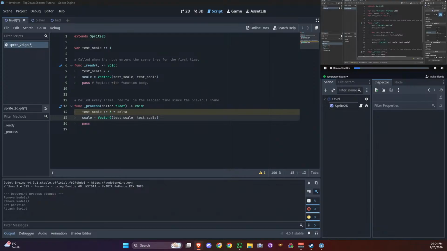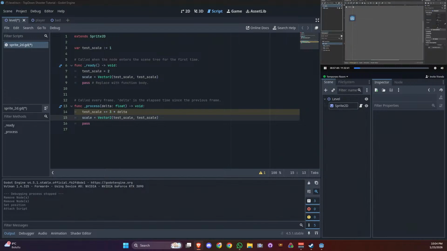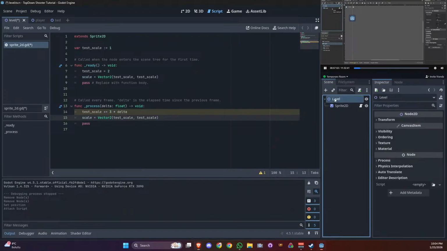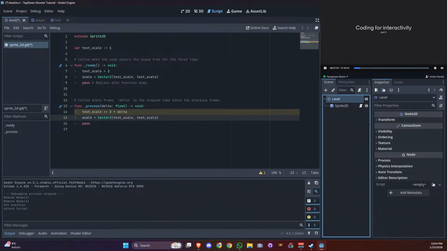But now, let me minimize all of this and return back to the 2D scene. Right now, we can only influence the logo itself. But what if we wanted to go from the level and then influence the logo? This we can't do right now. But this video is getting quite long, so let's do all of this in the next video. Let's continue talking about coding in Godot.